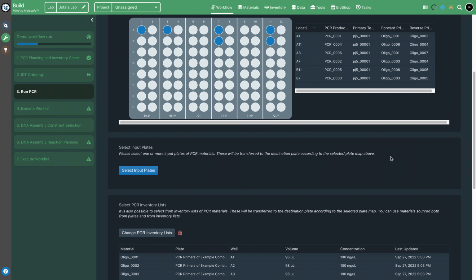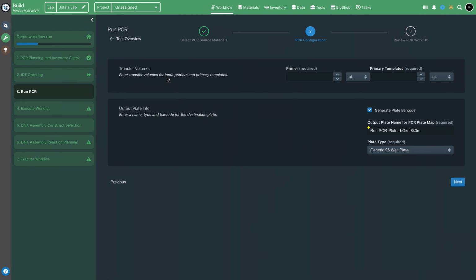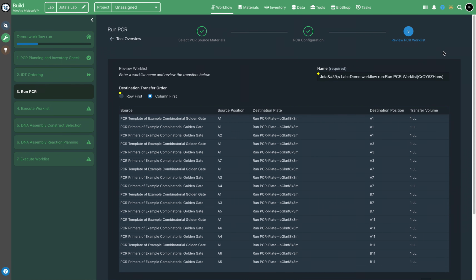So we have everything selected for us automatically, so we just make sure that everything is good. We continue. We define the volumes that we want to transfer on these plates, and we just keep going. And then a PCR worklist will be generated.